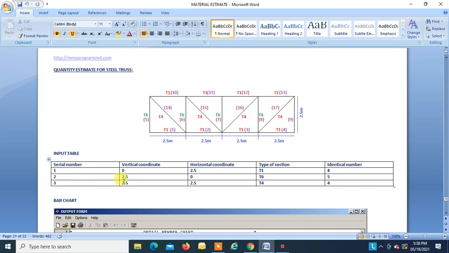Second type is the vertical members. They are T6 type members. We have to give the vertical coordinate, horizontal coordinate, and the identical numbers 1, 2, 3, 4, and 5. Then we have inclined members. They are T4, T4, T4, T4. We give the vertical coordinates, horizontal coordinates, and the identical numbers are 1, 2, 3, 4. So this is what we will give in input.